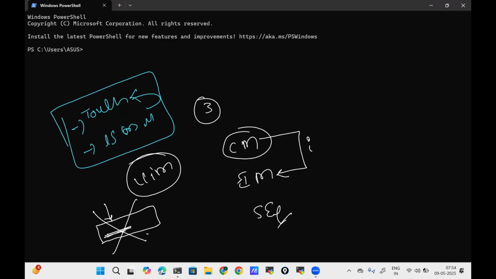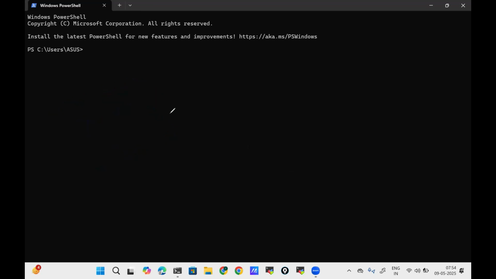Now I want to shift from insert mode to command mode. How are you going to shift? Escape. Great. I want to save and quit at a time. Colon X. That's great. Colon W is also fine. Next, I want to delete a line.